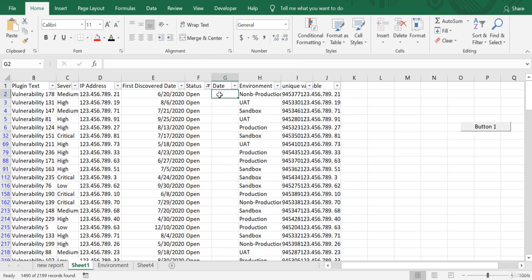Finally, I want to be able to look at the due date, right? And I want to use an if statement together with a severity column to determine the due date. So let me just show you how to do that. Now the due date will be, if it's a critical, 15 days. If it's a high, the due date will be 30 days. And if it's a medium or low, the due date will be 90 days. And I'm just going to use an if statement to do that.